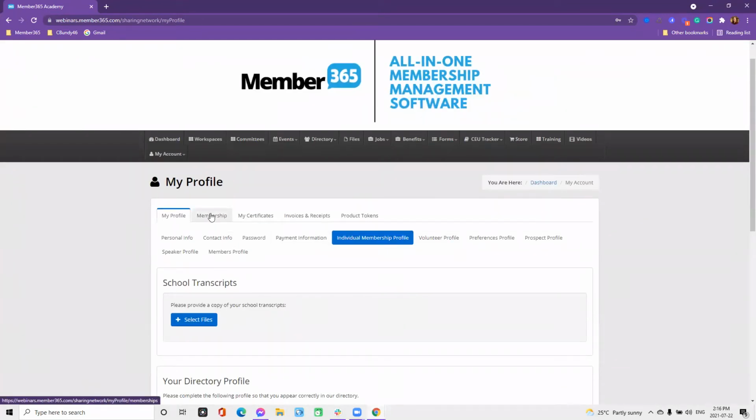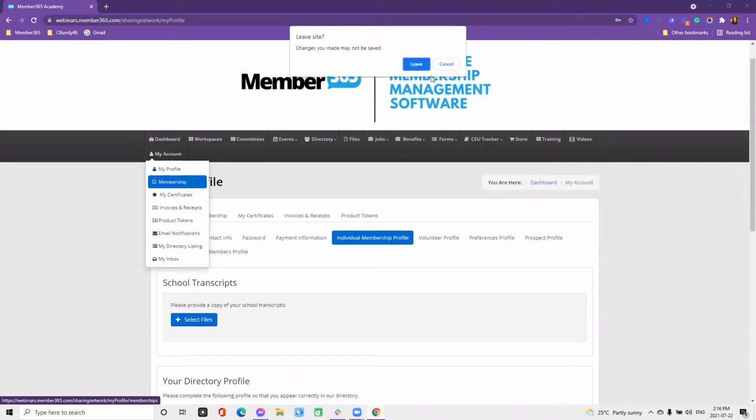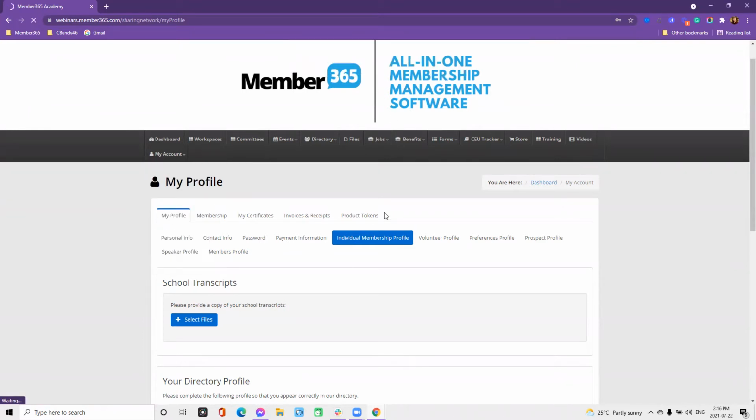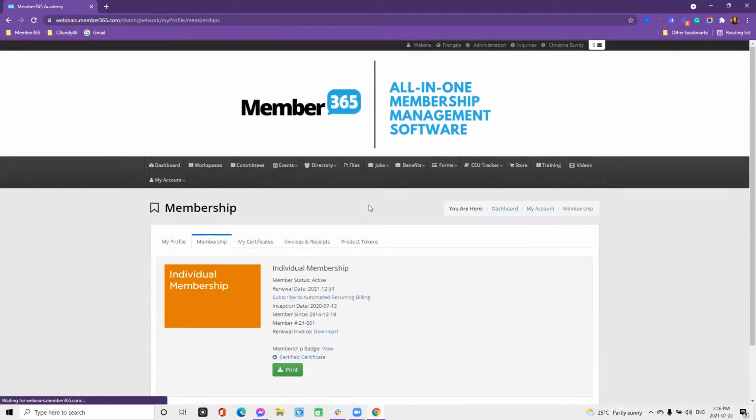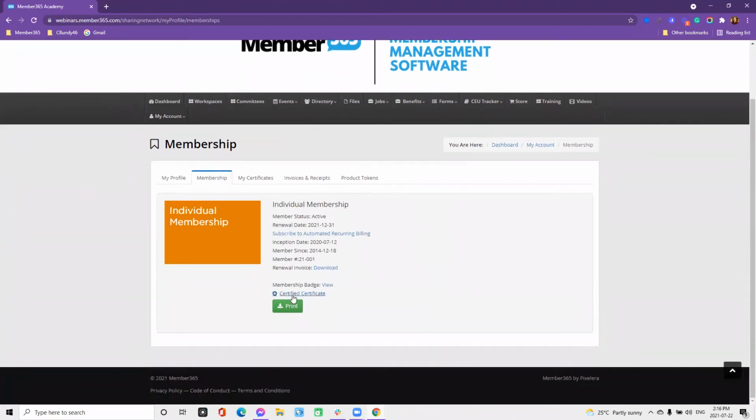You then, on the next tab, have all of your membership information. So this is also available here. These items are also available in your My Account menu. So you can see your membership and the different types of memberships that you have. You can see what your renewal date is. If you have a certificate, this is where you can come to download it.